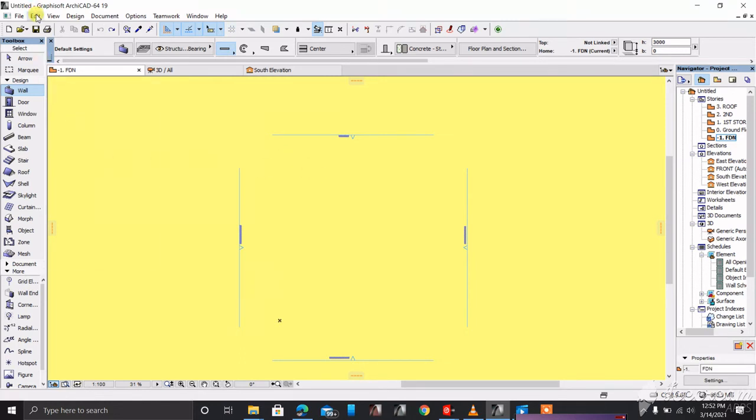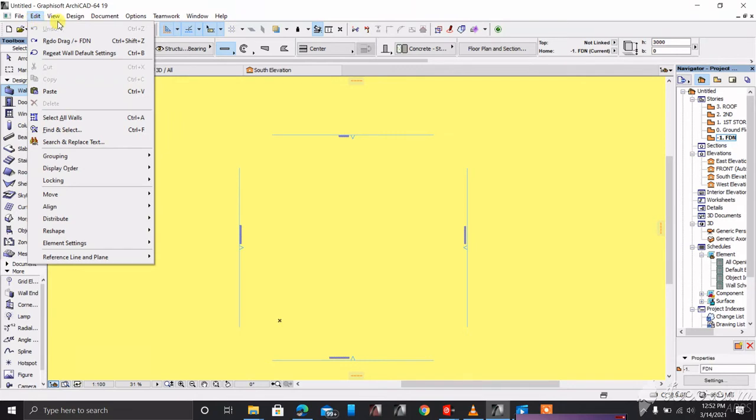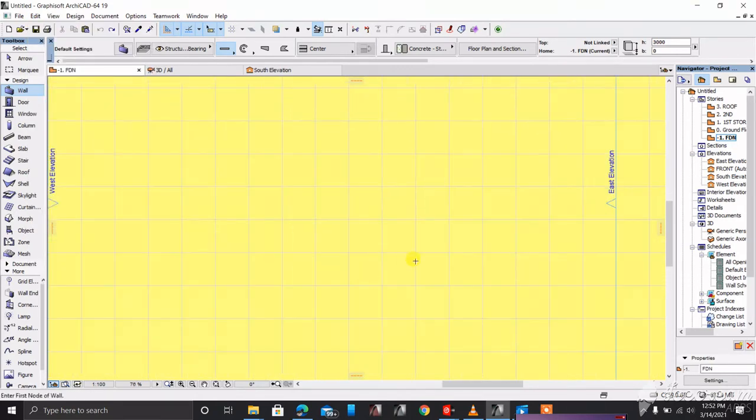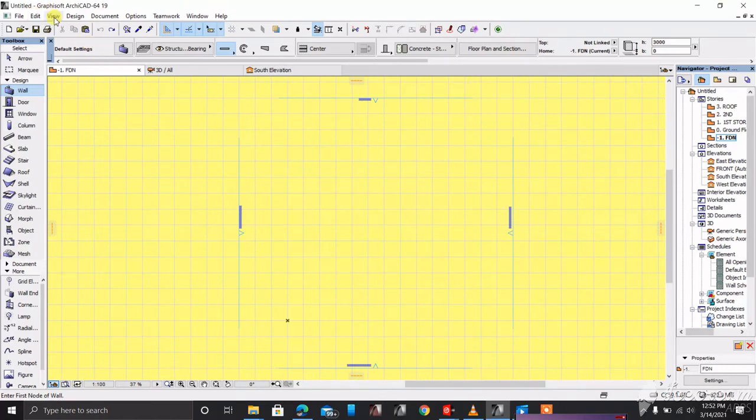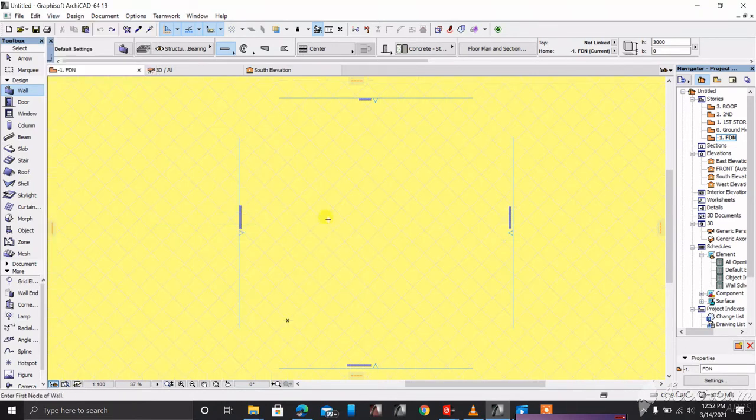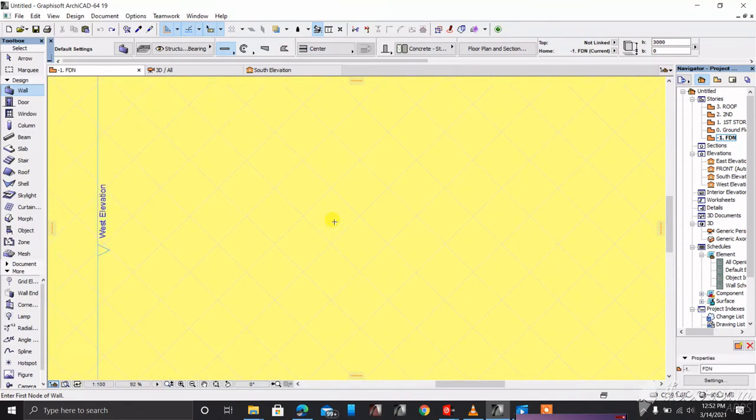So we're going to need to activate our grid display. We go to View, and we have our grid as you can see here. Having done that, we go to View, then Grid and Edit Plane of View. We have our orthographic grid, or maybe we have a rotated grid. As you can see, it is rotated.